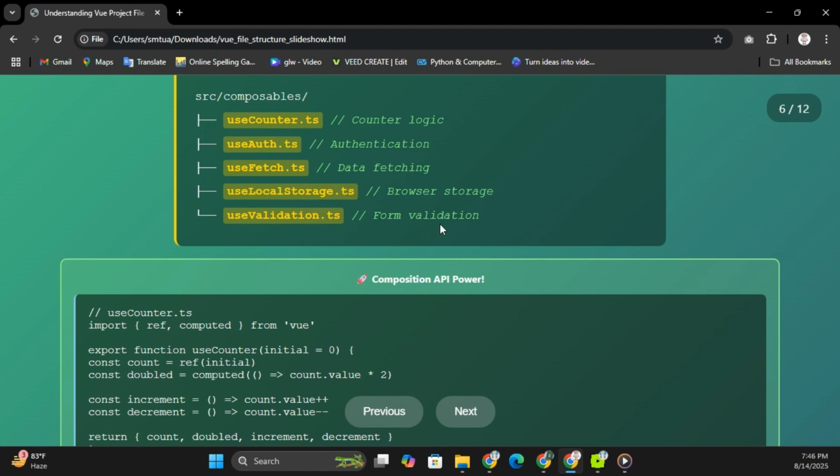Use auth.ts could handle user authentication, use fetch.ts might provide data fetching utilities, and use validation.ts could contain form validation logic. The beauty of composables is that they're just functions that return reactive state and methods, making them highly testable and reusable. This is where you'll spend a lot of time as you master the Composition API.